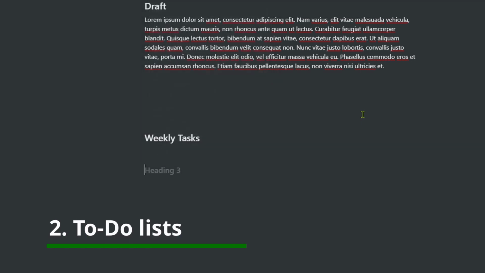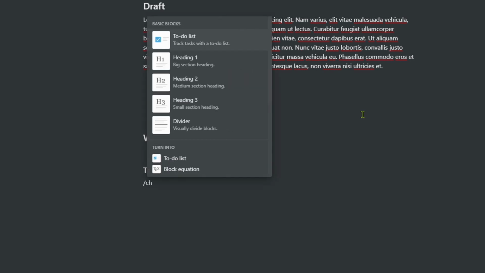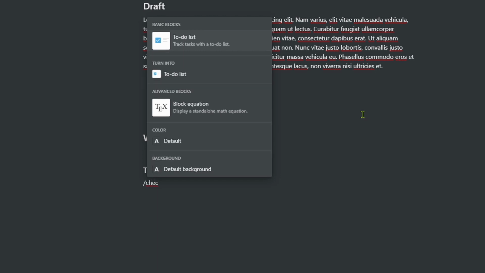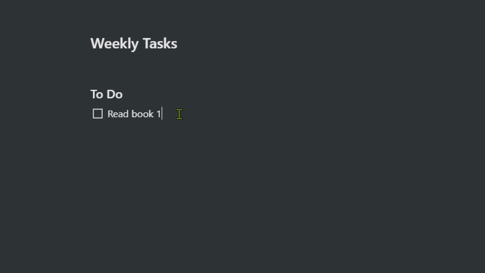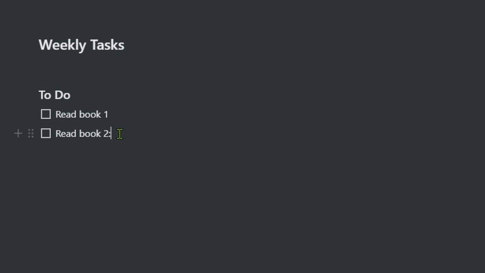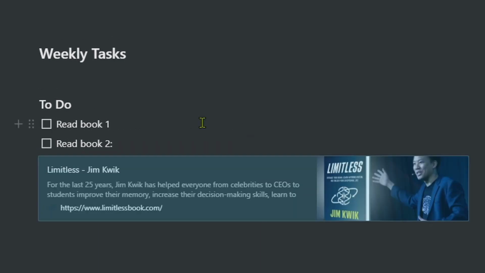Up next, we're going to be going through how to set up a to-do list. So I've just created a heading using the text block. Now I'm going to select the to-do block. On my to-do list, I'm going to put down 2 books that I want to read, and for the second book I want to be able to paste a link to the book, so when I do get down to it I can easily click on the link and be able to download the book.